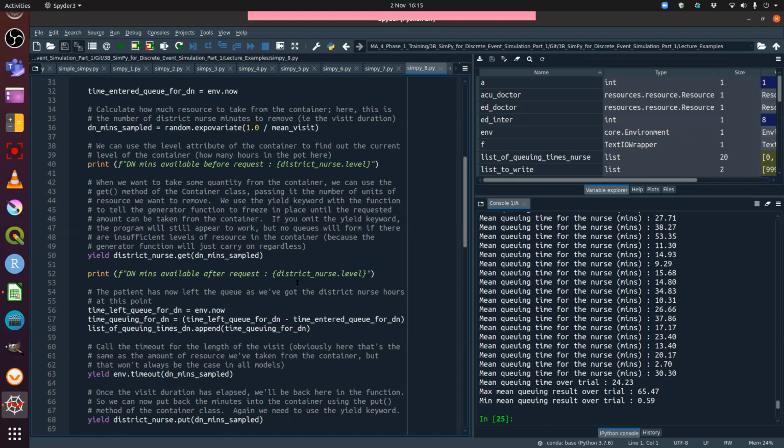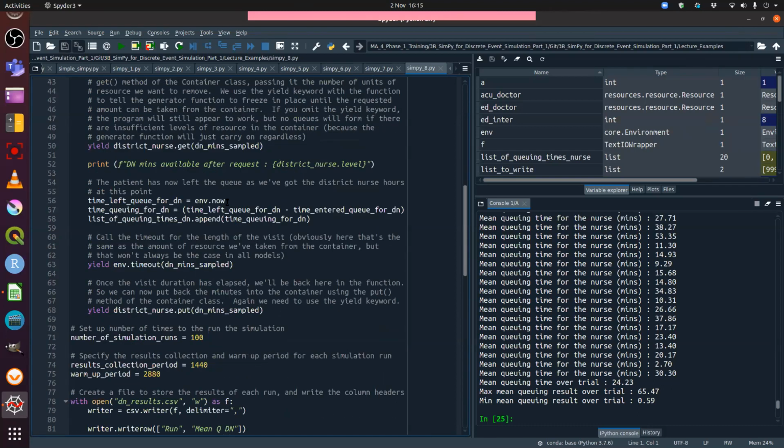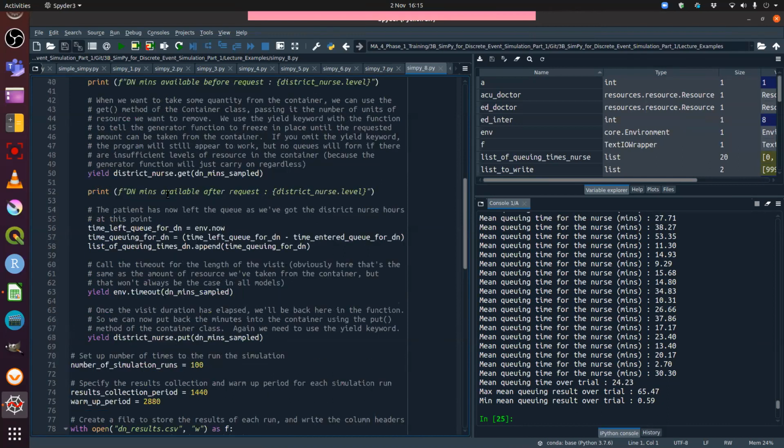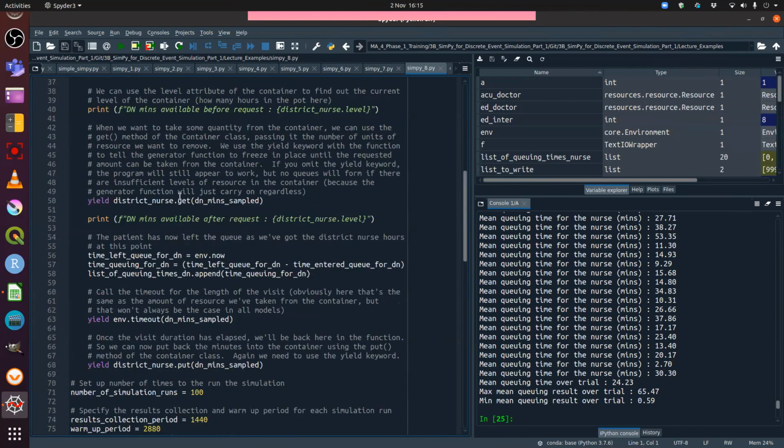So then I can print out the message of what the level is now. At this point, after this yield statement, is when the patient has left the queue. So this will freeze the function in place until that number of units of stuff can be given. In the same way that before we used the with statement, here we're saying I need this amount of resource, and it will freeze in place until it has that amount of resource available.